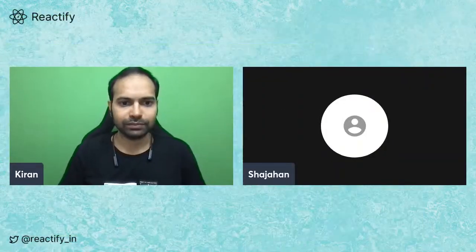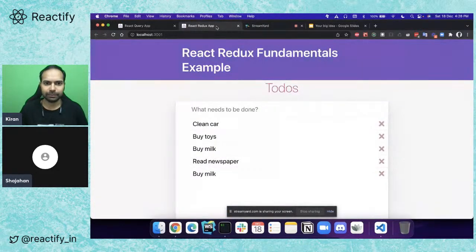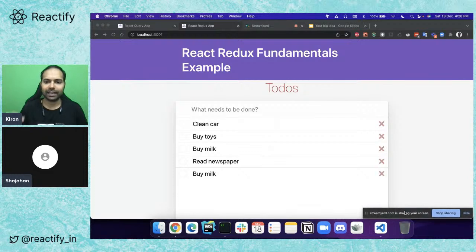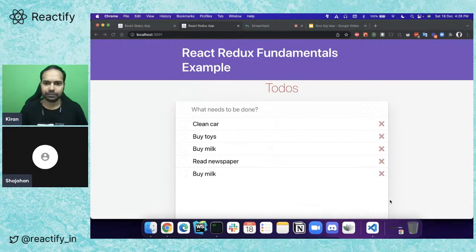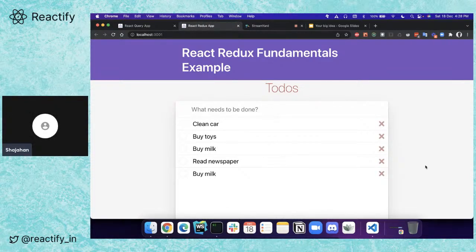Shahjahan, we'll try to continue our talk. Hey, Kiran. Sorry, can you click on hide? There is a StreamYard overlay. Can you click on the hide button at the bottom? Okay, yes, we can get started. Anyway, sorry about the incident.